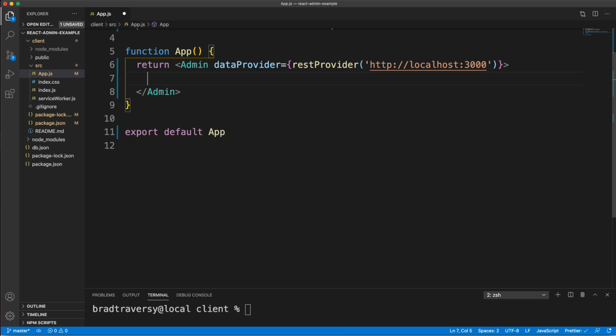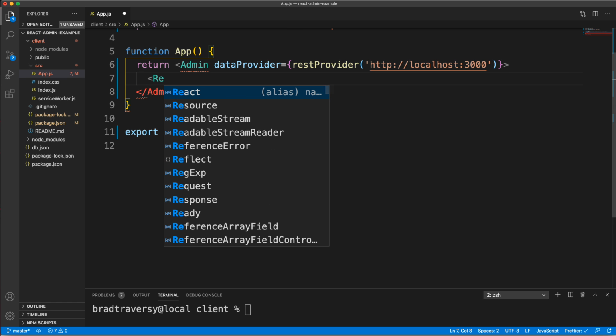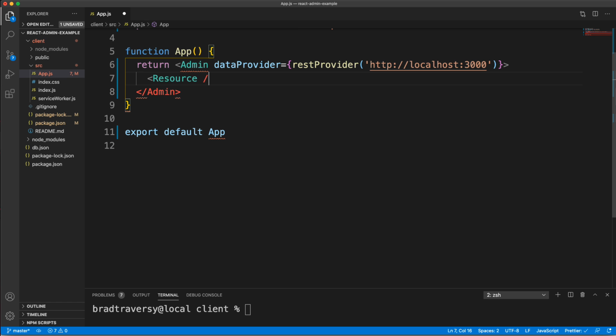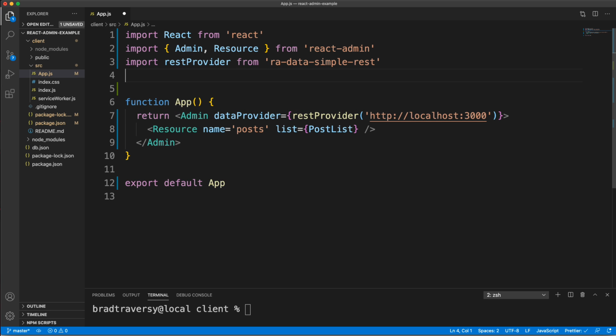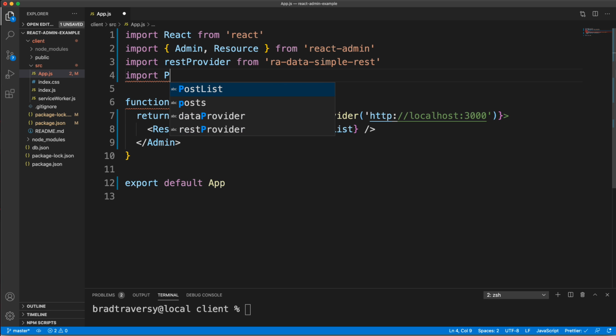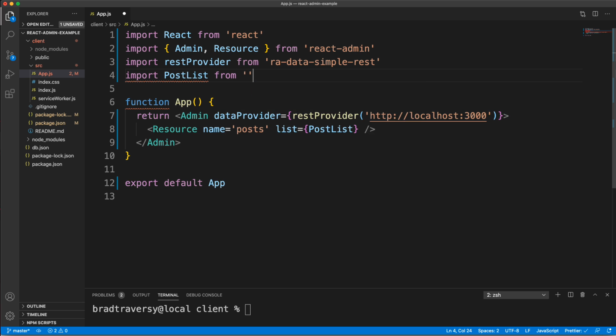Now inside here we want to put a Resource, and Resource is going to take in a bunch of things. One is going to be the name. So this is going to be the resource for posts. And we're going to have a list component called PostList. Okay, so we have to create this. Let's bring it in. I know we haven't created it yet, but we will in a second. So import PostList from, and then we'll go into components, which we'll create in a second, and then PostList.